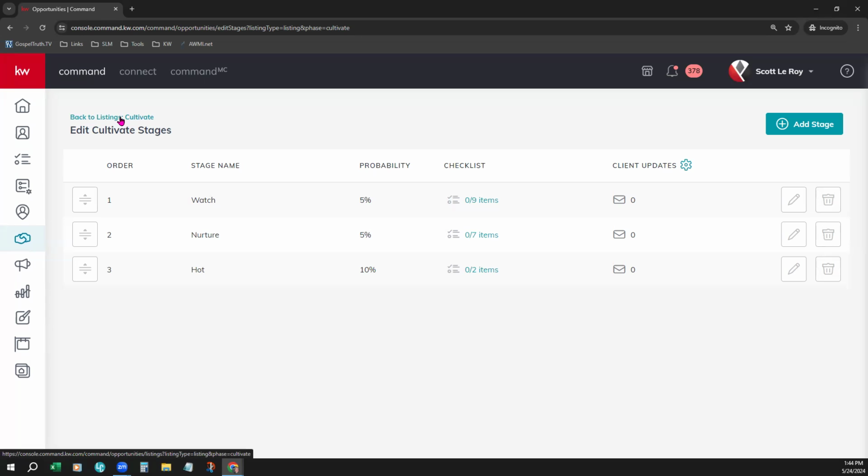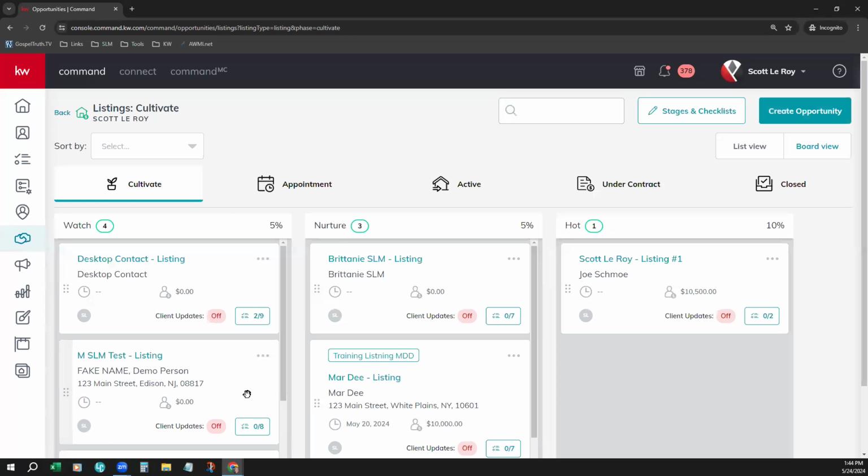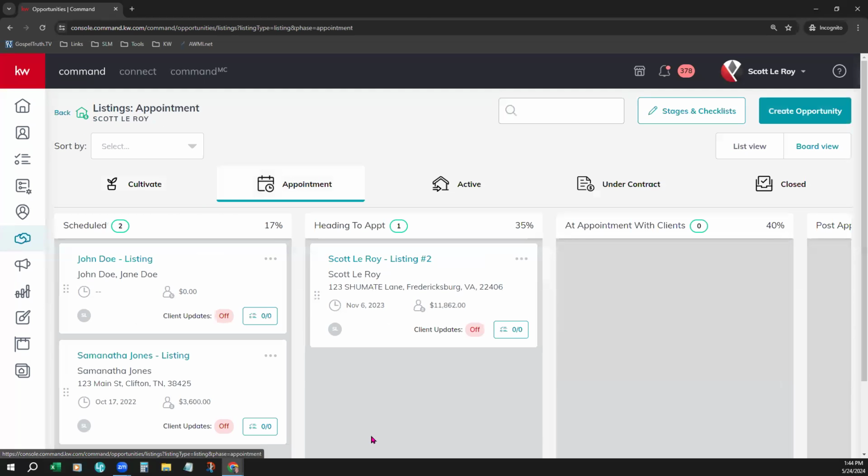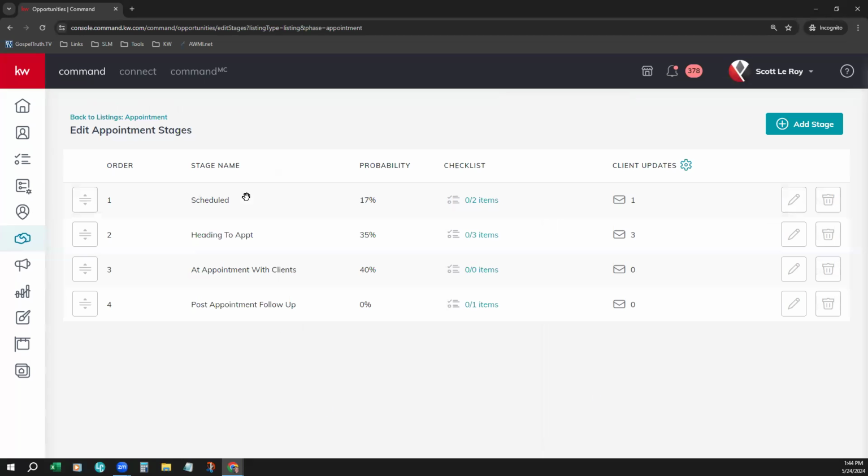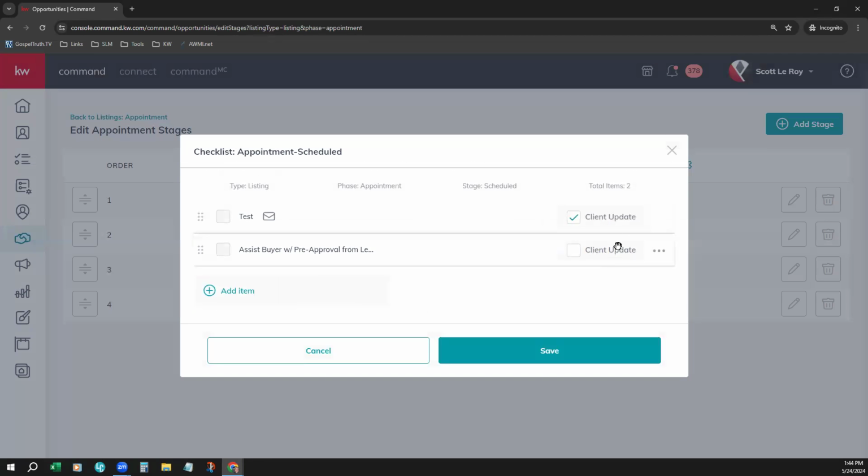And you can make sure you can change those in each phase that you're in. So if I came back out here, I was on cultivate. Now I can go over to appointment, click stages and checklists. And now I have my stages within my appointment phase. And I can go through these checklists, make sure I add items, make sure I remove them if I don't, make sure I can reorder them if I would like to. Or again, make sure that you're checking which one you want the client update.